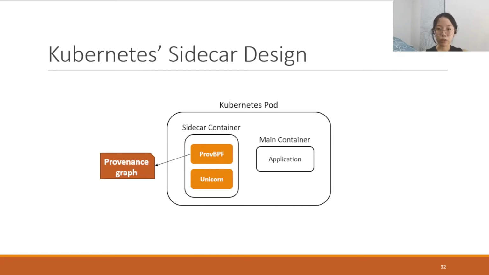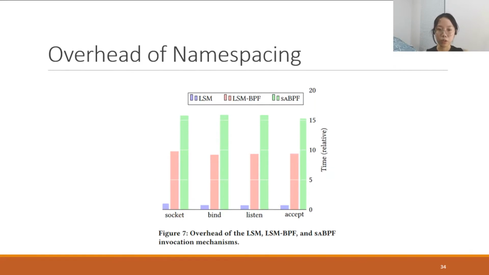Here's how it works. In the sidecar container, profBPF audits the entire pod and generates a pod level provenance graph. The provenance graph is then used as input to Unicorn, the intrusion detection system. And again, the advantage of using saBPF here is that the tenants can deploy an intrusion detection system for their own pods.